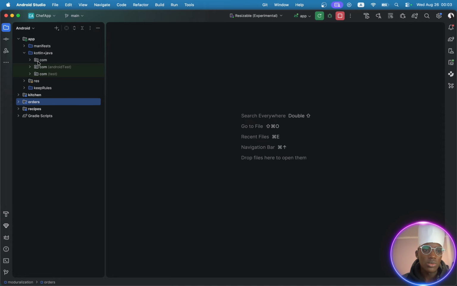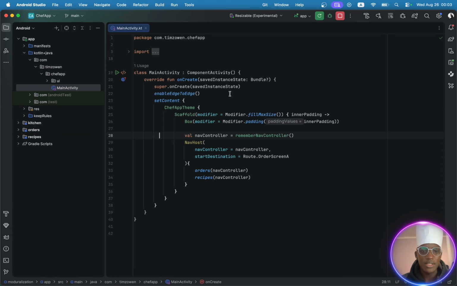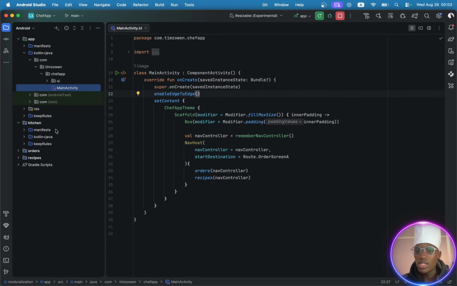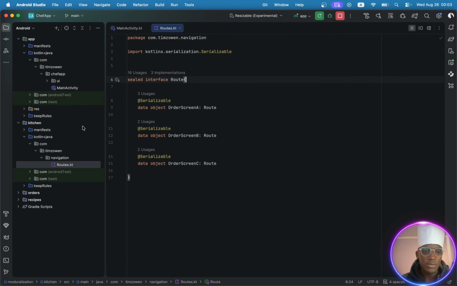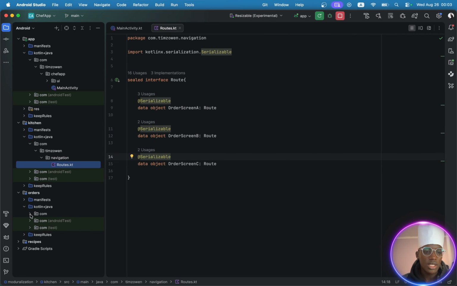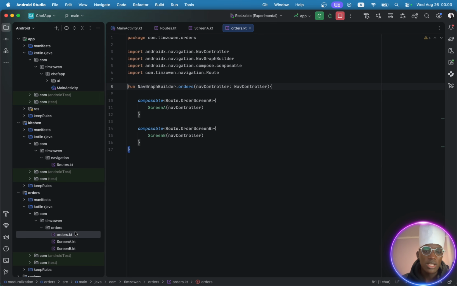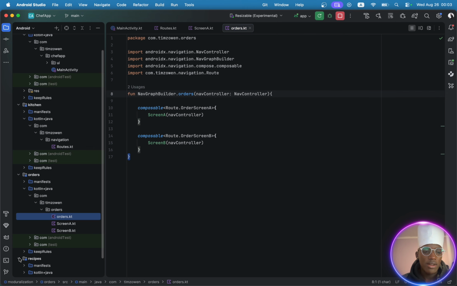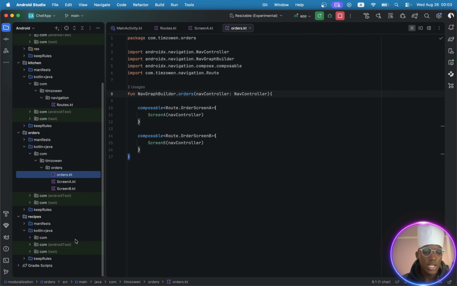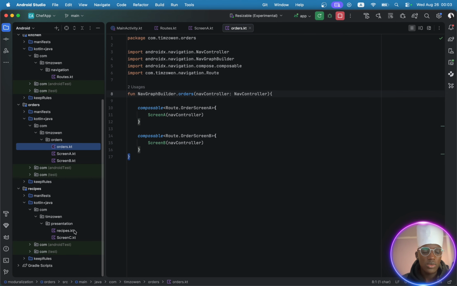So inside our core Java here, we have the main activity. And then we do have the kitchen. So for now, we can call it the core module, where it has some shared logic. So you can just say here, we have the routes here for our application. So we'll come back to it later. Now, we do have other modules like the orders, where we have the orders with screen A, screen B. And then also we do have another last package here. We have the recipe.